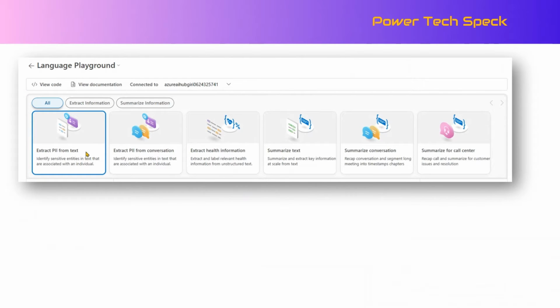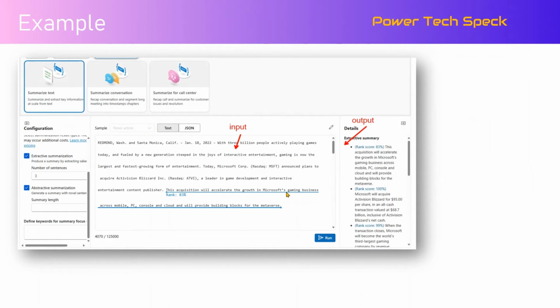Now, these are some of the items which you see over here: extract PII from text, extract PII from conversation, extract health information, summarizing the text, summarizing the conversation, and summarize for call center. And this is how the playground will look. I'm going to give you a brief about how to utilize this playground, and once you are well versed with that, you can use that deployment within your custom web application or any other application which you prepare.